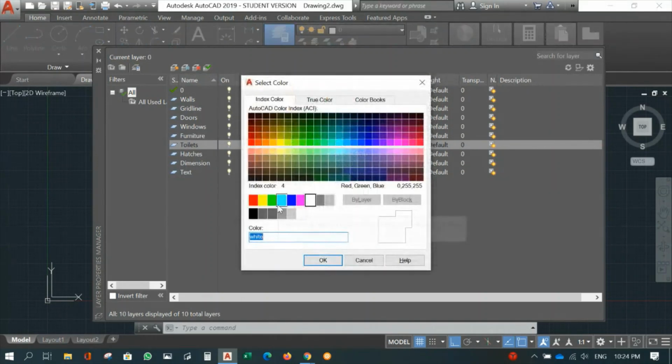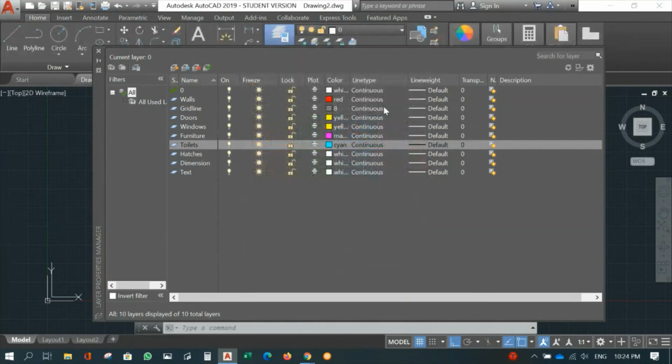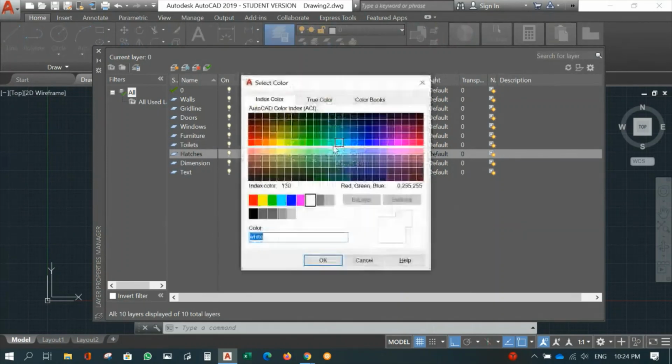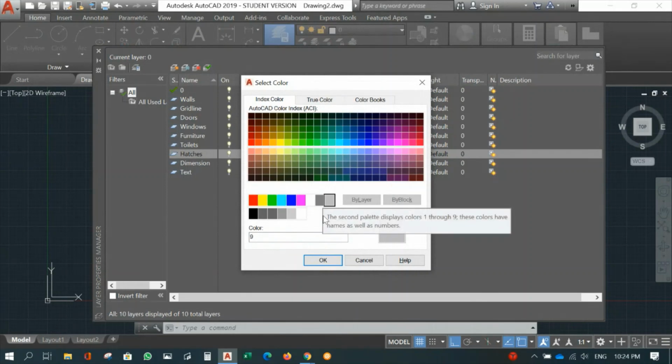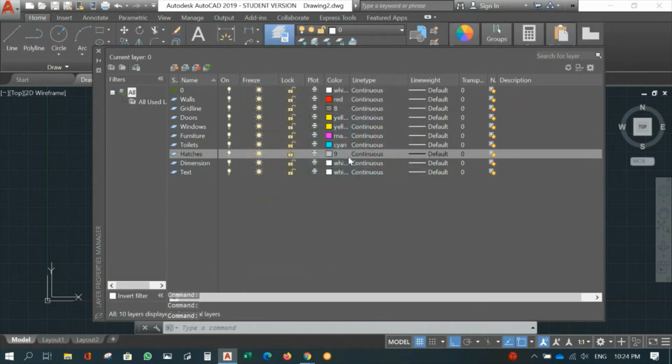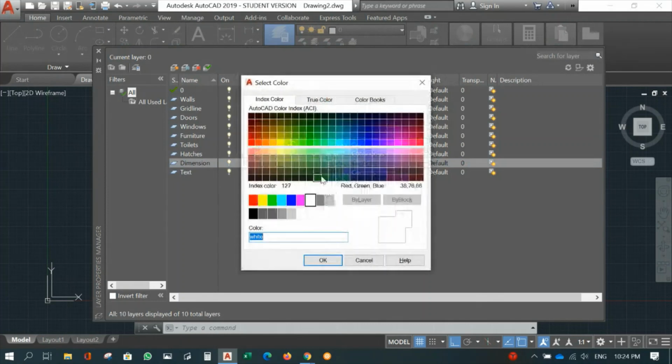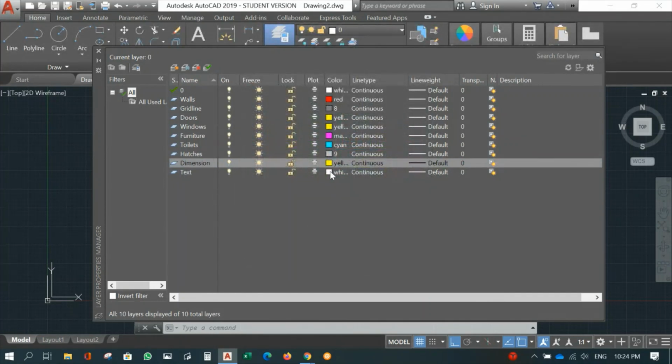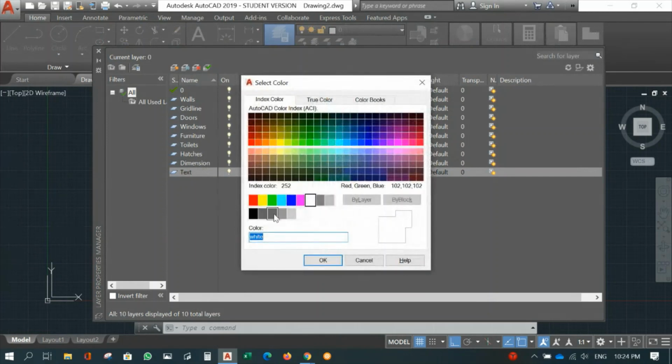Toilet change to cyan. Hatches change to light gray or index color number 9. Dimensions also change to yellow color. And text change into green color.